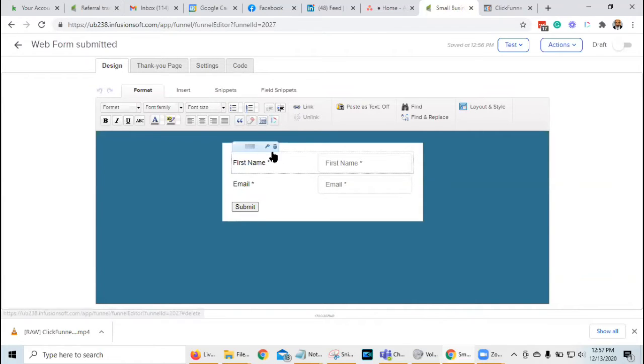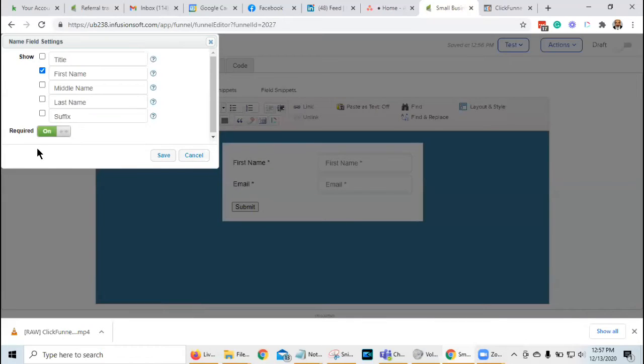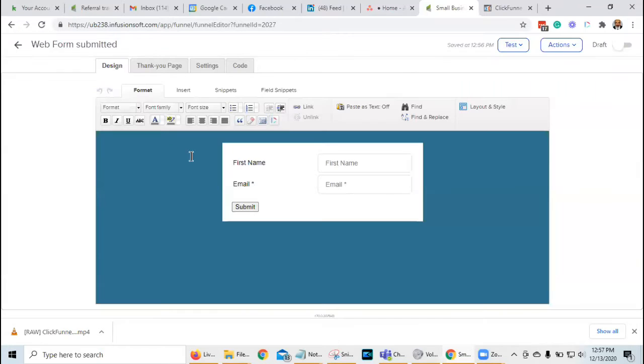So right here, I have first name. I want to have first name and email in my ClickFunnels web form. So I'm going to click here. By default, the first name is required. I don't want it to be required. So I'm going to turn it off here and then I'm going to save.